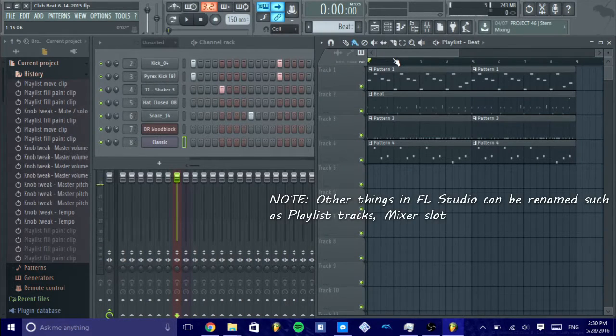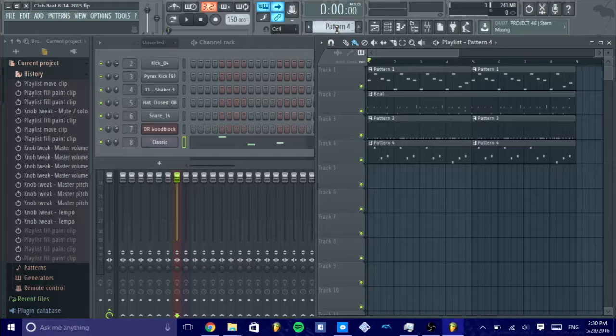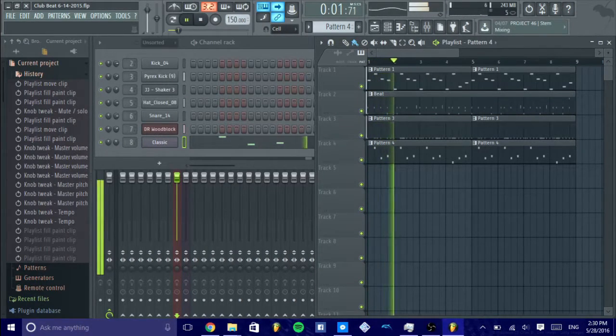Yep. Right here is the monitor that shows you how loud the beat is.